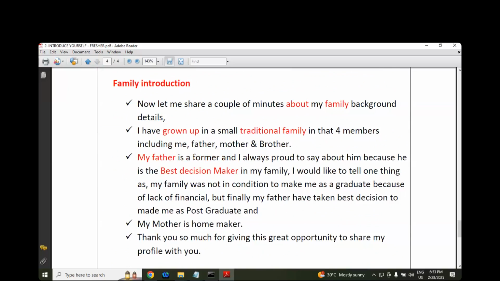This is what I prepared when I was trying as a fresher, exactly my career actually. My family introduction. Now let me share a couple of minutes about my family background details. That is a nice sentence. A couple of minutes actually. I have grown up in a small traditional family.